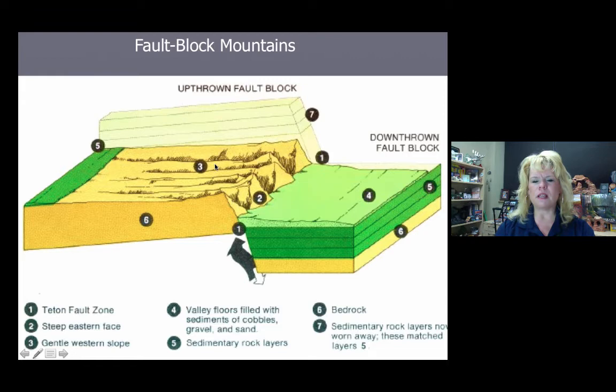And what's occurred is we've had some kind of pulling apart of this area. In this case, you can see that the fault block that's fallen down here, it's left a mountain exposed right in this area right here. So that's a classic fault block mountain.